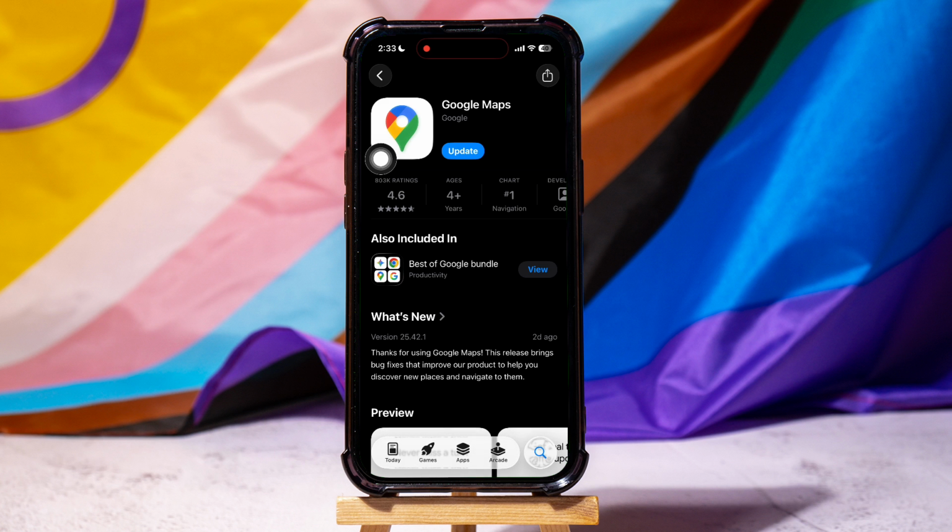As you can see, the Google Maps app is already installed on your phone. Here, tap on Update to update this app. After updating, tap on Open to open the app. You can now use the Google Maps app from here. Following these steps, you can easily update Google Maps on iPhone.